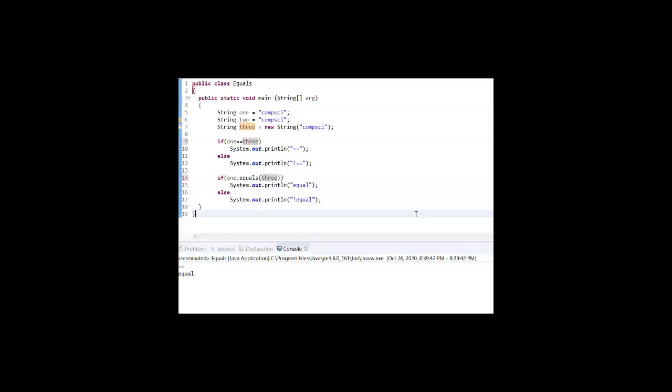They're pointing at objects with the same values, but they're pointing at distinctly different objects. So 1 == 3, if I run this again, that's going to come up false. It's going to come up not equal because they're not storing the same address. When I go down and do 1.equals(3), that's coming back true because it doesn't matter if it's the same object or different objects. As long as they've got the same letters, we're good to go.